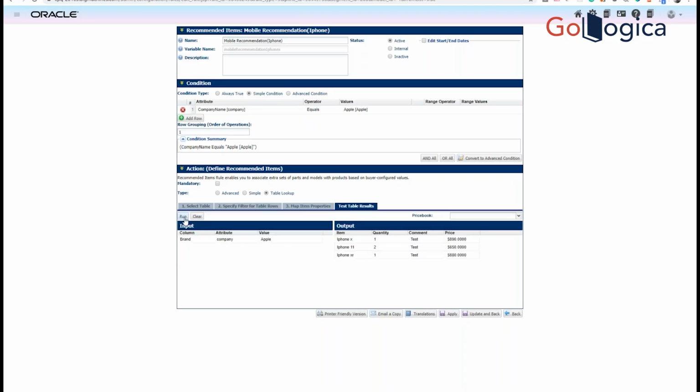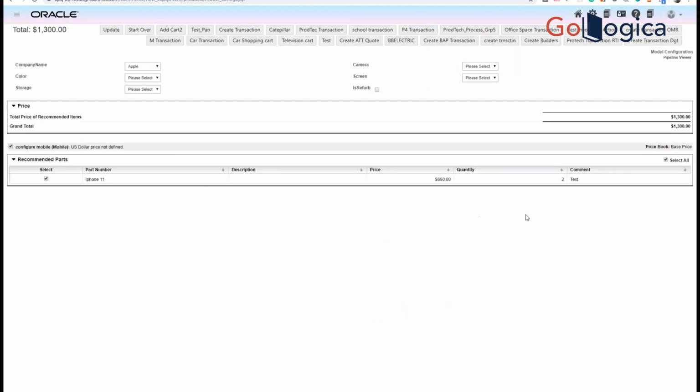If I run the test case here, I'm getting these three rows, which are properly good. But I didn't see those rows here on the screen. Why? It should come actually.